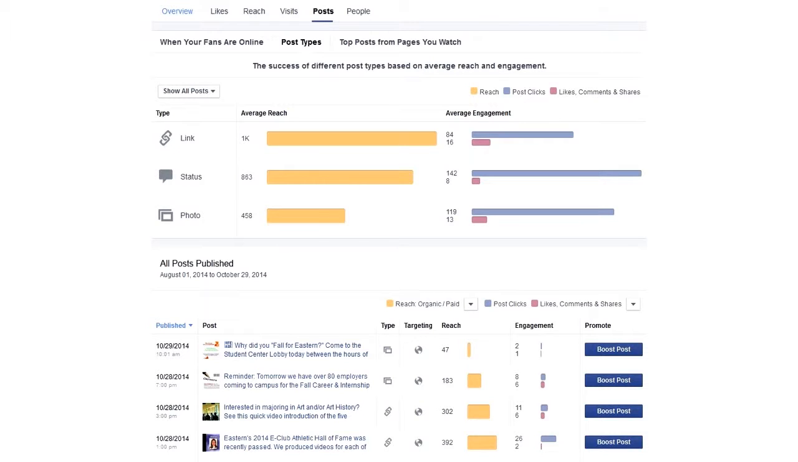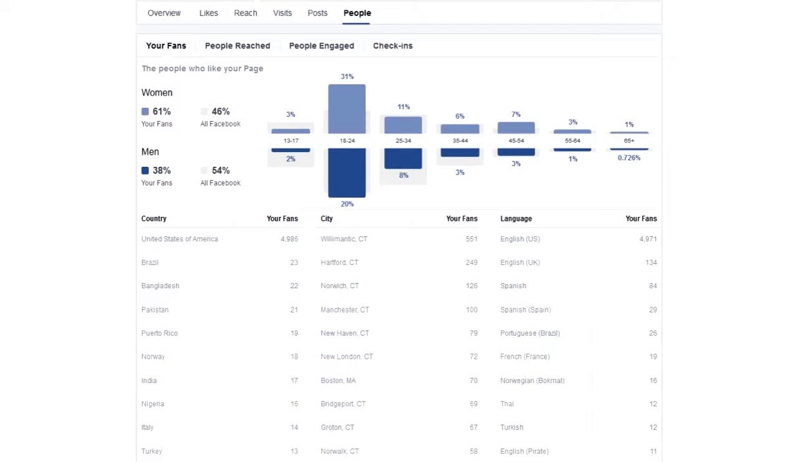So below that, you're going to see how did the post perform. You can come here and see all the published posts that you've done, again, down here. Right here, it's going to show you links. This is how much reach on average you get, so 1,000 people. When I just post a status update, 863 people. When I add a photo, 458 people.